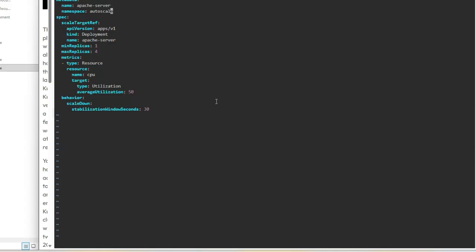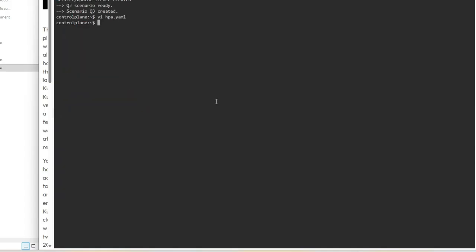Save and quit. Then run kubectl apply -f with the HPA YAML file. Beautiful! We now have an HPA that won't scale the deployment down too quickly. This is exactly what the exam grader checks.